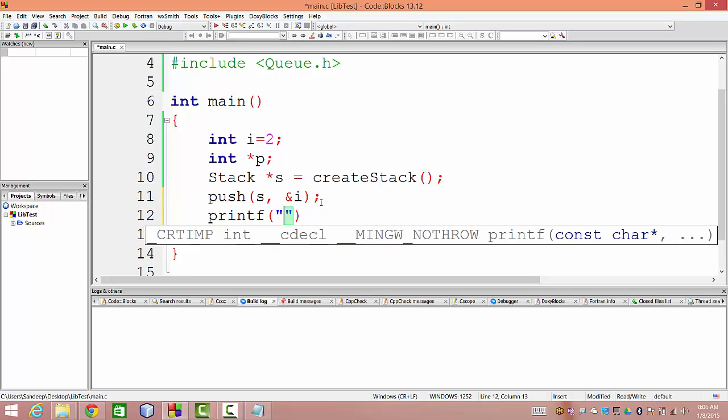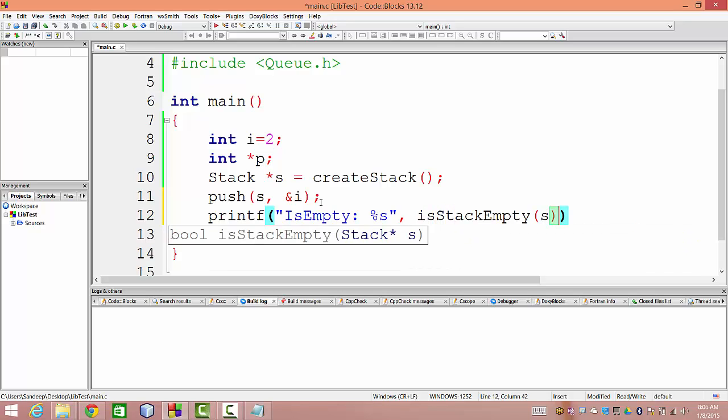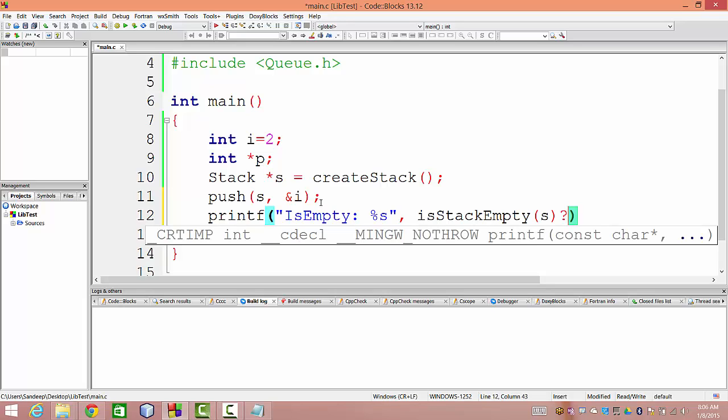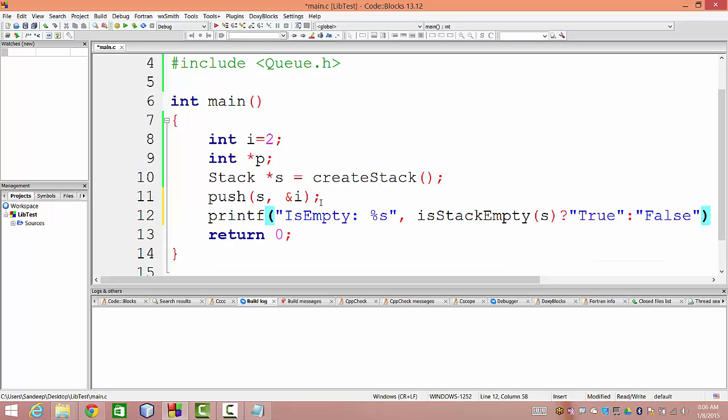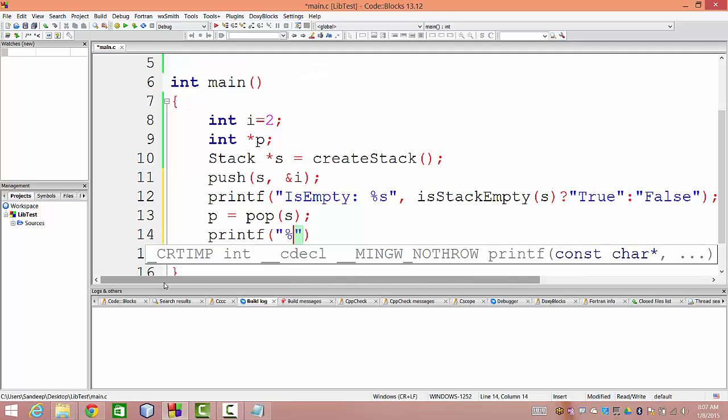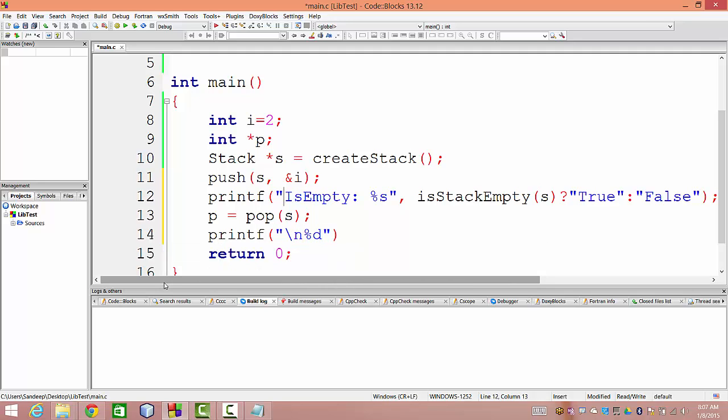Let's check is empty, and we say %s, we say is stack empty s. If it is empty, then we should say true, else we should print false. We are just printing a string based on the return type of the function. Then we will do p is equal to pop of s. Pop of s will give you void pointer, but we are taking an int pointer. And then we want to print the value that we have popped, which is an integer. So let me put a new line here.